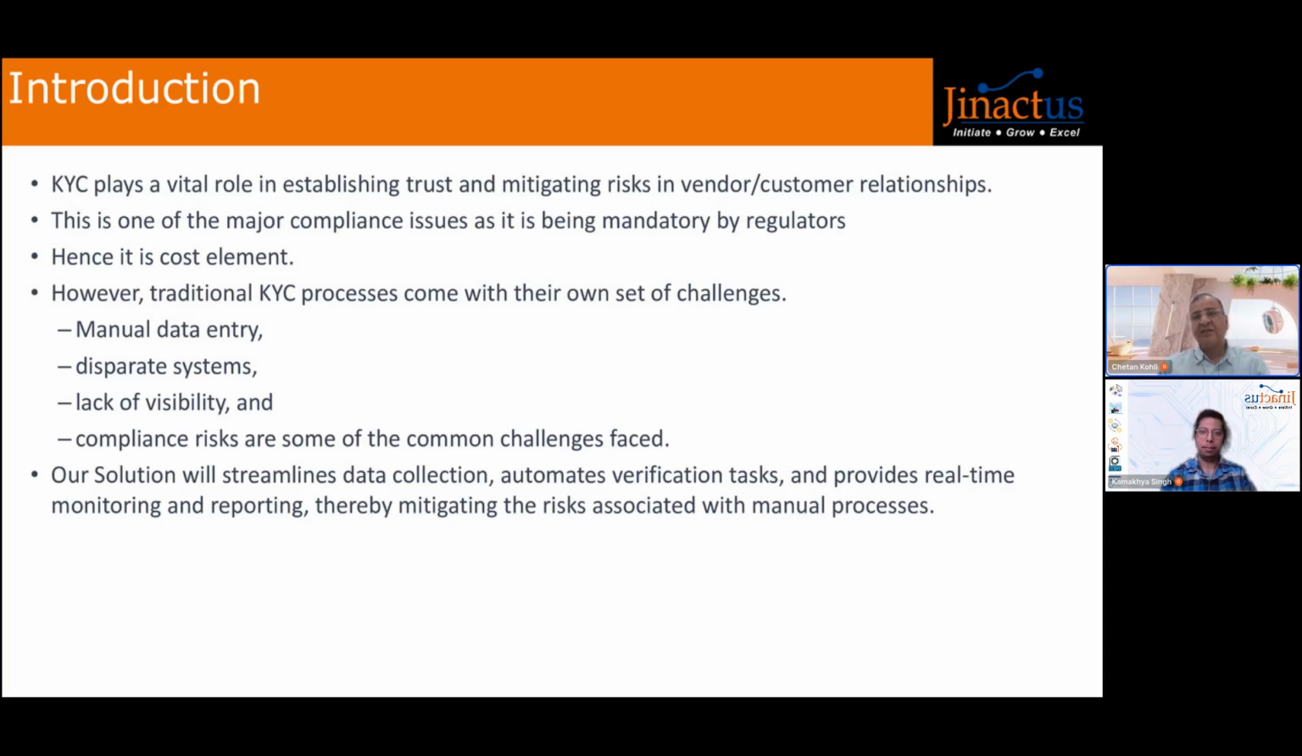As of right now, it is more or less a cost element. That means you have to spend a certain amount of money to get it done, and not just to get that information, but you also spend money to validate it as well. And we are going to help you with both of those things.